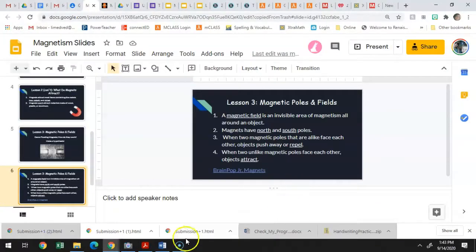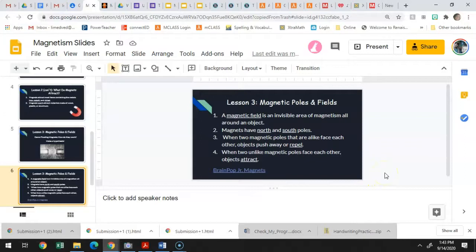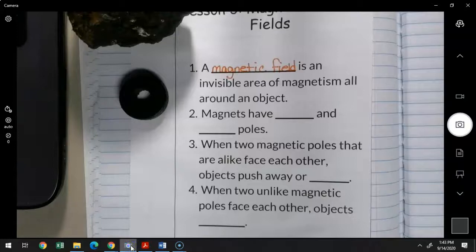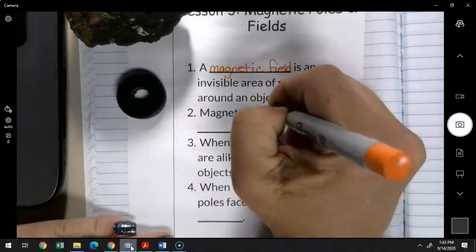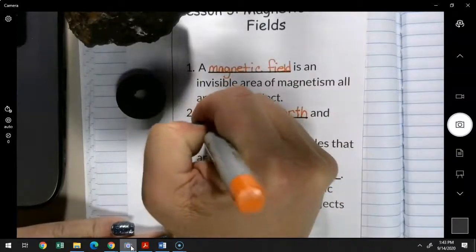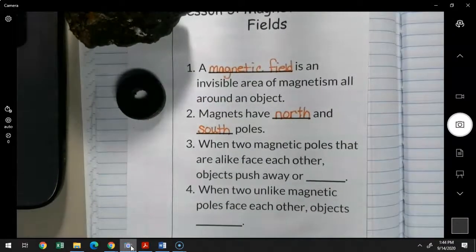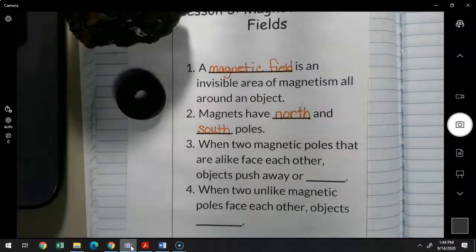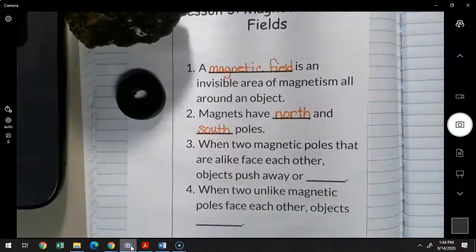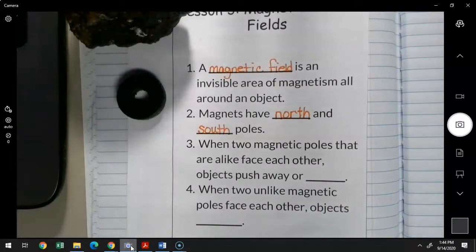So the next thing we want to talk about is magnets have north and south poles. Magnets have north and south poles, just like the Earth does. So go ahead and write down north and south poles. All right.